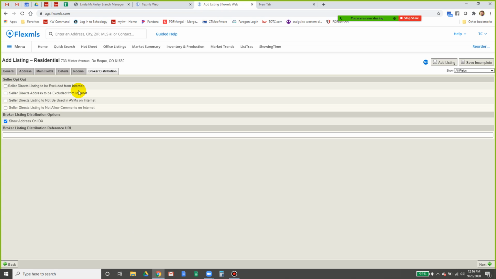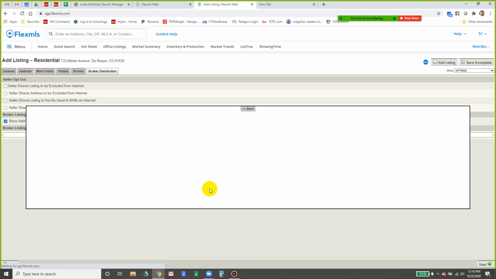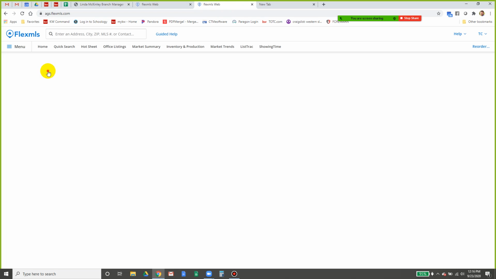Most of the time, we're going to leave these how they are. These are all opt-out things, and typically people opt out. Do we want to show the address on the MLS, on the IDX? Yes. And that's basically it. It is easier to do in Flex than in Paragon.